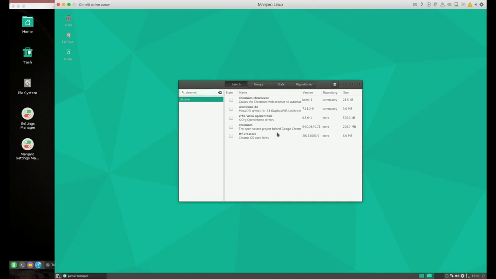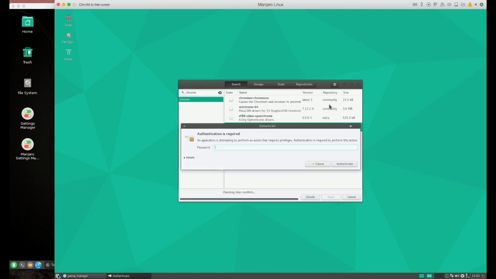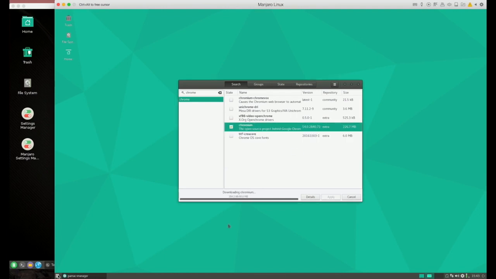So here we go. I just put it in here. I've selected this one here. So this is the open source project. I want to actually install that. So I just apply it, commit it, and then it asks me for the password, and it's downloading it now. There you go. So it's going to download it, and it's going to install it. It's very, very simple to install software. I love the way this whole thing looks.